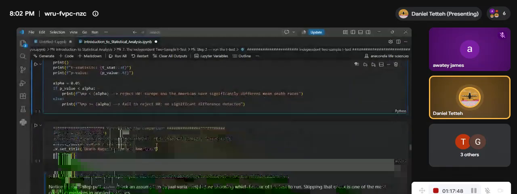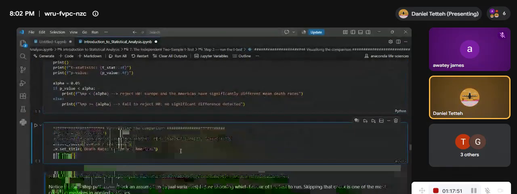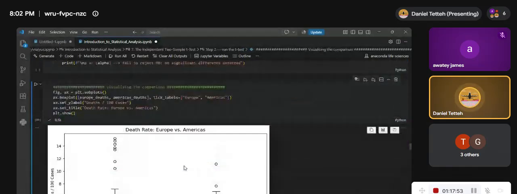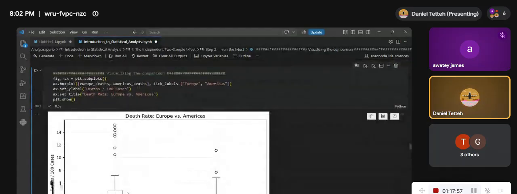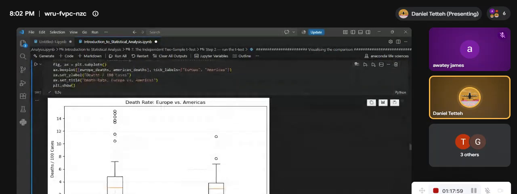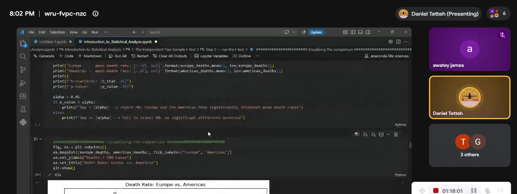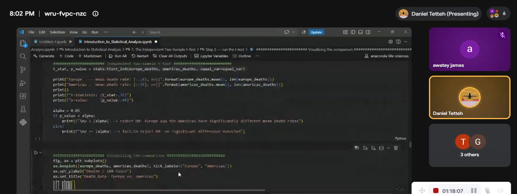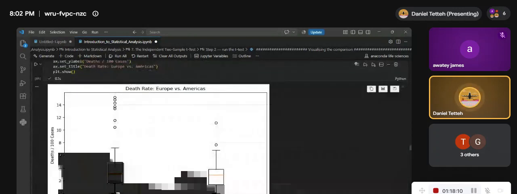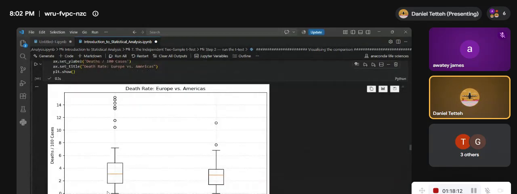All right, so let's try to visualize a comparison. We are just using a box plot, something simple over here, to check our hypothesis or visualize our conclusion, that they have significantly different mean rates. So when you take the box plot, I hope you guys know how to interpret a box plot.